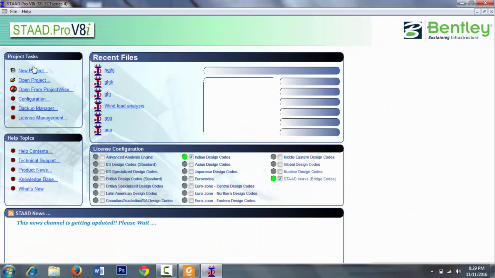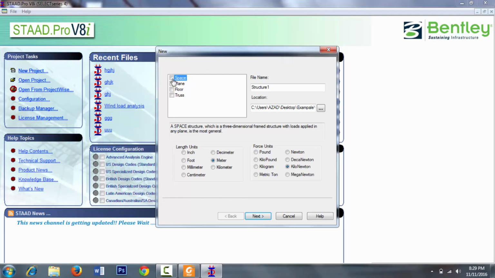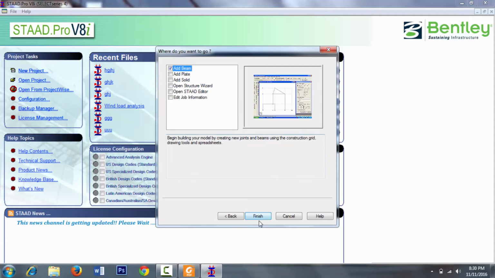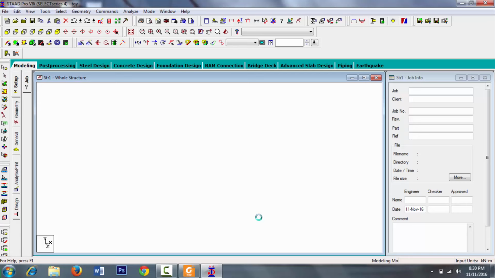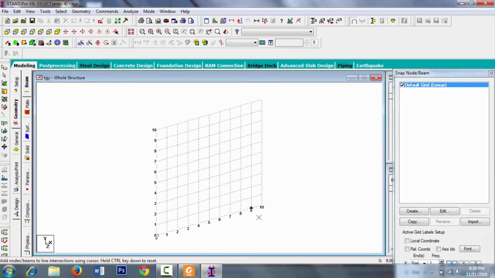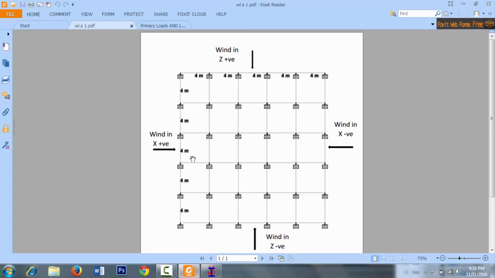Go to new project, choose space as 3D, give some name, and select meter and kilonewton. Then next, add beam, and finish. From this problem you can see this is the length and this is the width: 4 meter and also 4 meter, total 20 meter. So the length is 20 meter and the width is 20 meter.